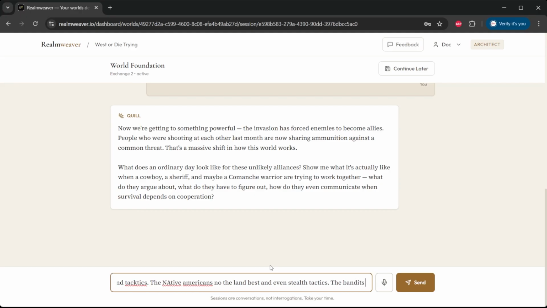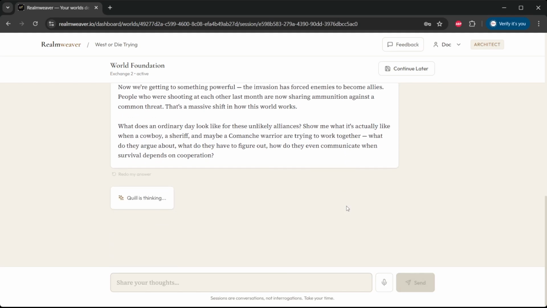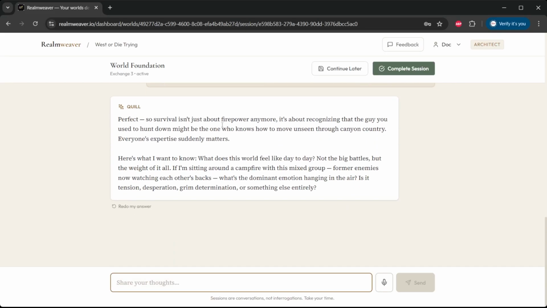The bandits, what do you call them? Warfare and, I don't know. I'm winging it here, guys. Warfare isn't just about firepower anymore, it's about recognizing that the guy you used to hunt down might be the one who knows how to move unseen through canyon country. Everyone's expertise suddenly matters. Here's what I want to know.